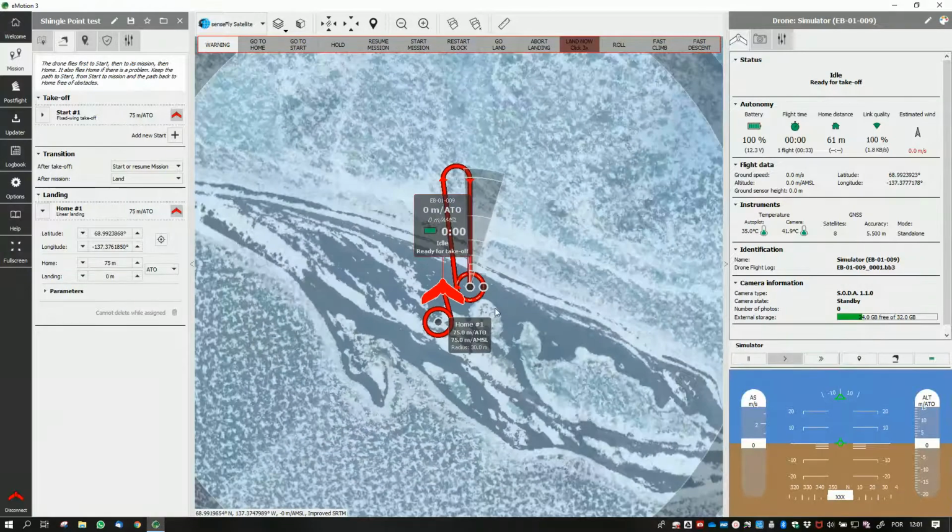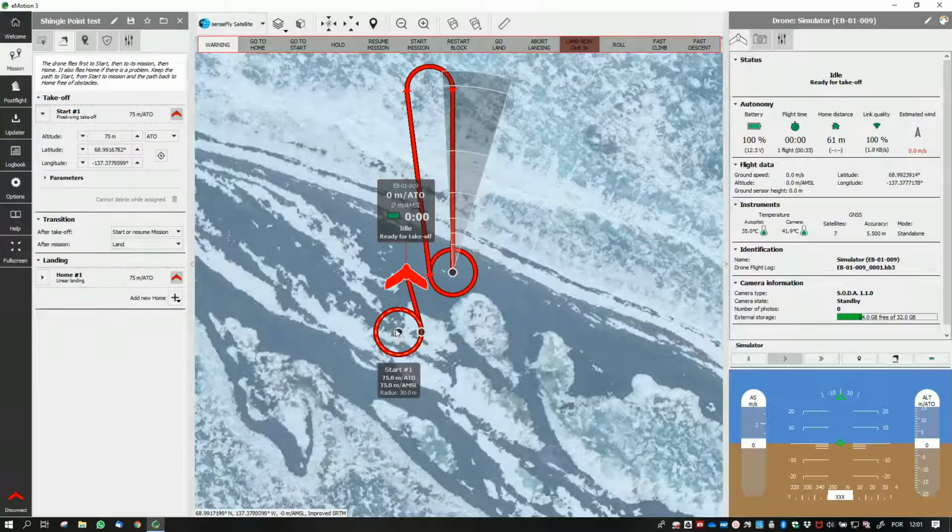You also have to be aware that this is the start waypoint, and the start waypoint is at 75 meters above takeoff by default. You can change it, but you really don't need to change it, and it should be facing upwind.